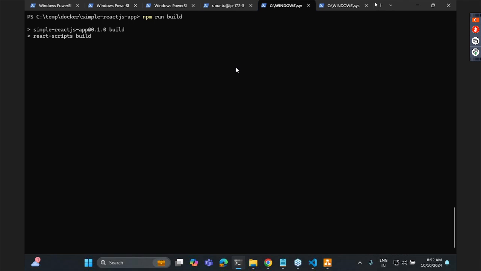Done. Okay, so now if you take the Node.js build, what was the size of the image? If I'm not wrong, it was somewhere around 120 MB or 1.02 GB.